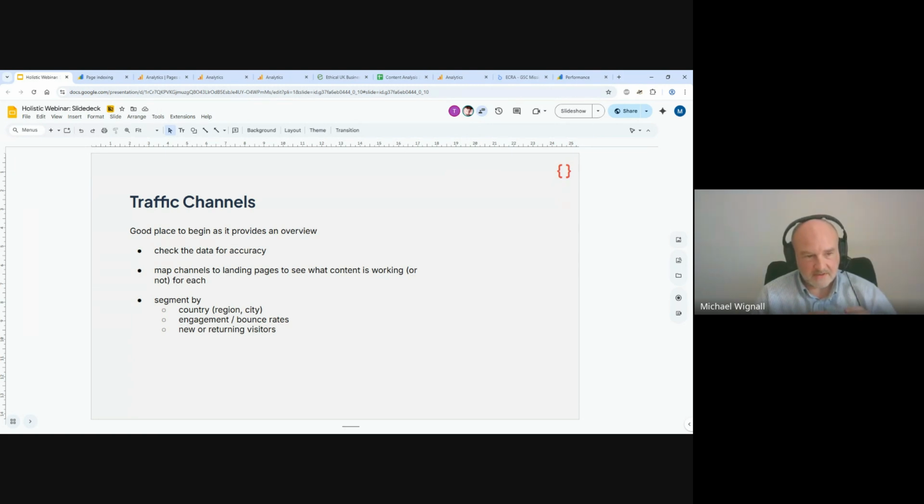One of the core things to do in terms of this is mapping the channels to landing pages and segmenting your traffic channels by country, by the engagement, bounce rates, whether they're for new or returning visitors. Because one of the things we want to do is build audiences. How are particular sets of people arriving at the site? What are they looking for? Which pages are they interested in? And how do we move them to the outcomes that are relevant to them?